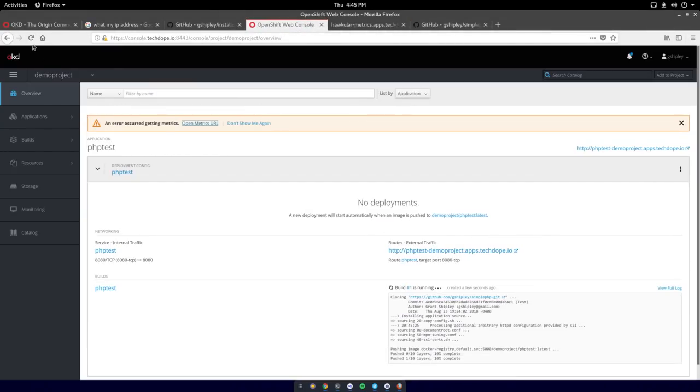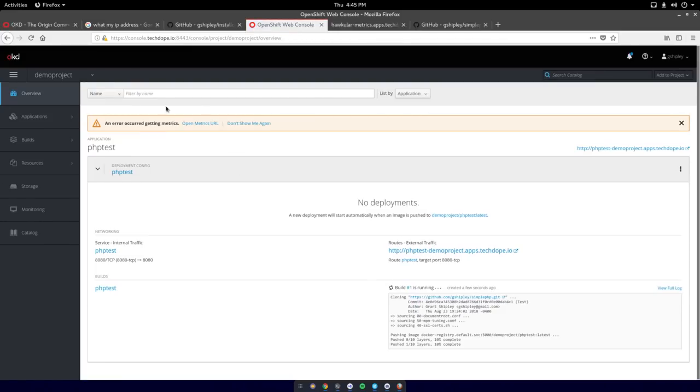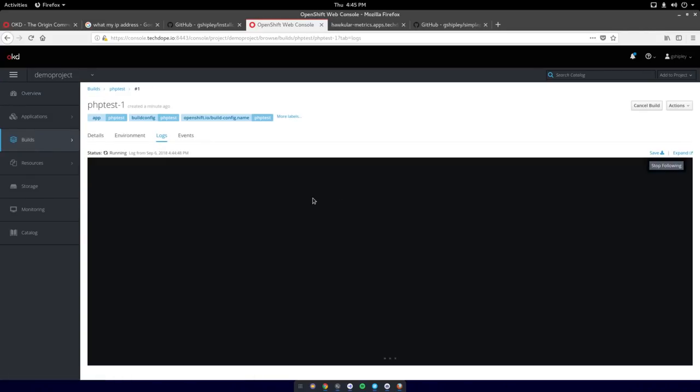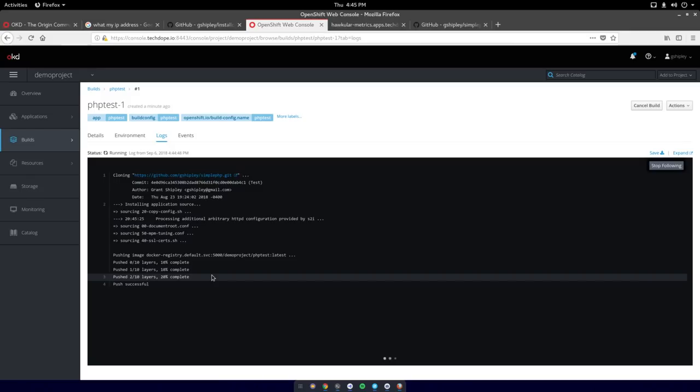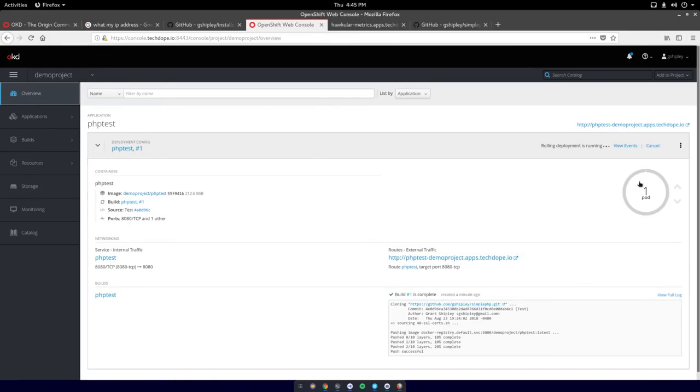Now, metrics is still coming up because this install just finished. So when that finishes coming up, we will be able to see metrics. And we can see that it is building my container still. We can click on view full log here and it's pushing the layers. The push is successful. We can see that the pod is getting deployed now. Should be turning blue. There we go. It's all up and running.